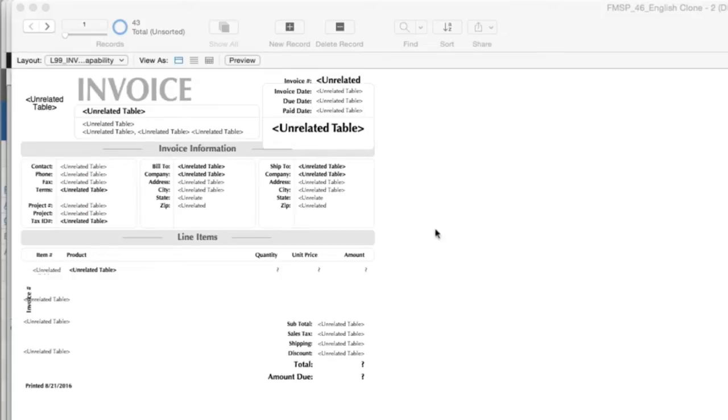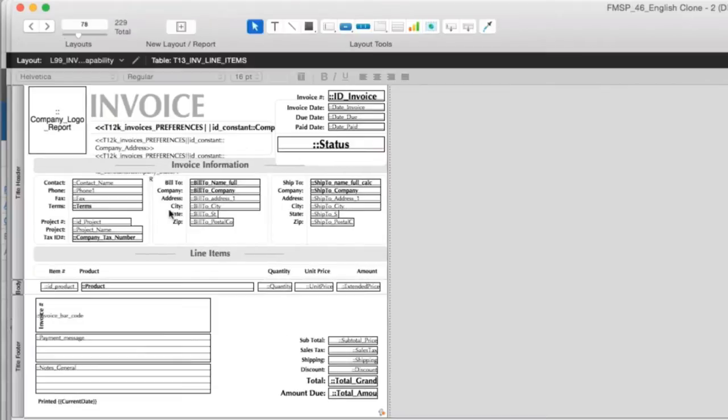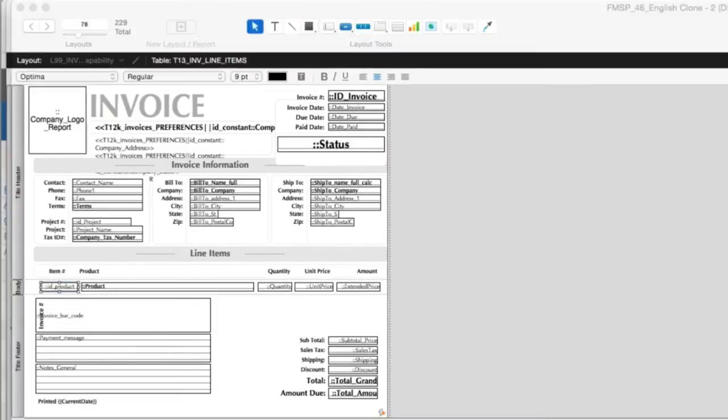Now, the rub is, of course, here I need to go back to layout mode. I go back to layout mode, and I'm going to fix these items here.